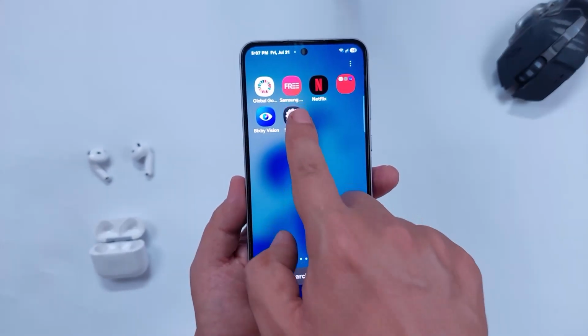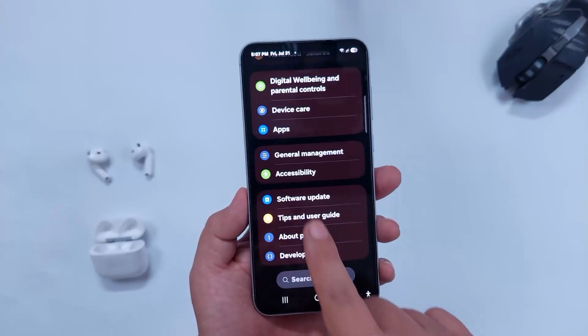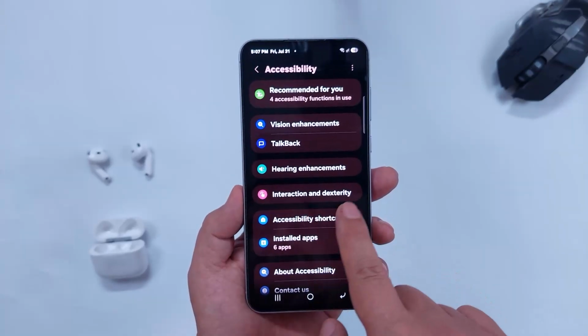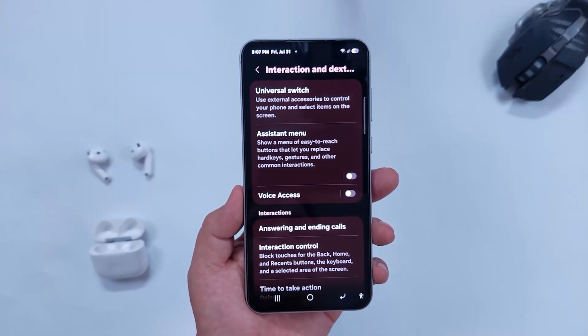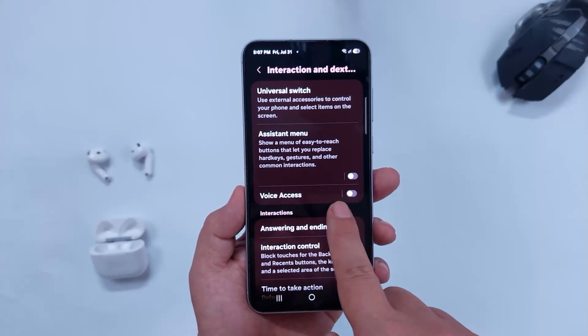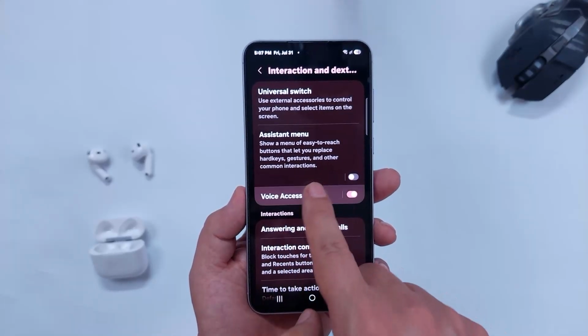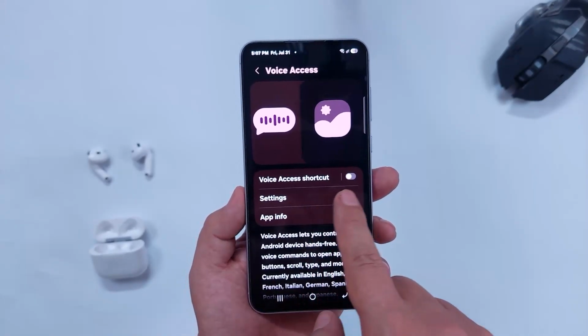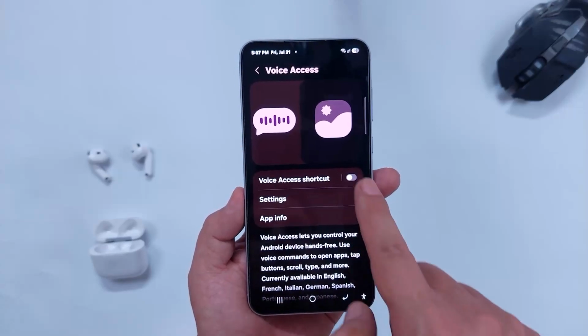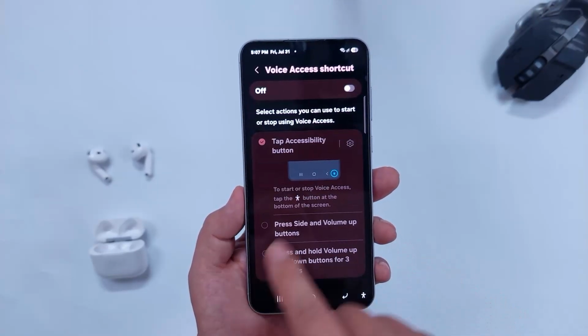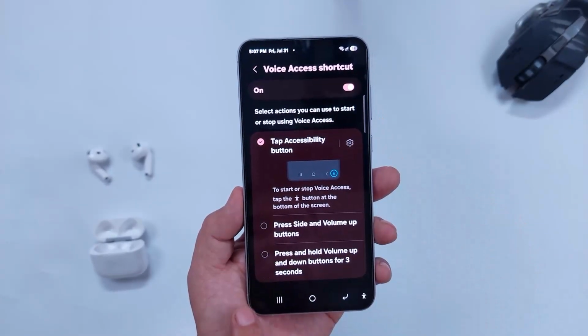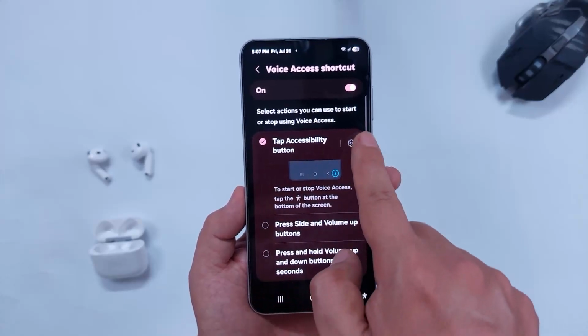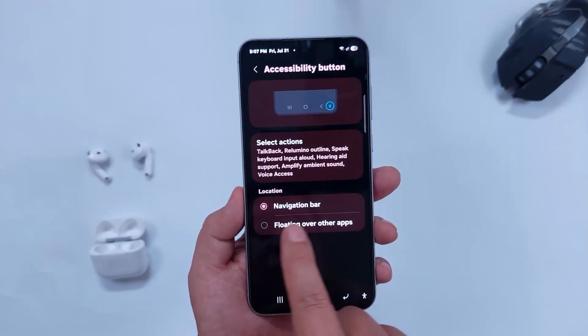To enable it, open Settings, then select Accessibility and go to Interaction and Dexterity. From there, select Voice Access and turn it on. The first time you use it, your phone will ask for several permissions. Allow the required permissions and, if you want, enable its shortcut. After that, the accessibility icon will appear at the bottom of the screen or on the navigation bar.